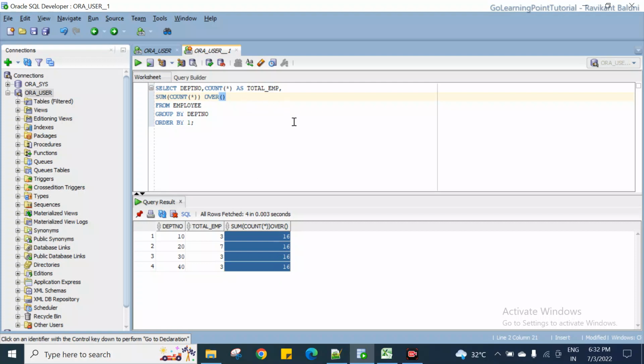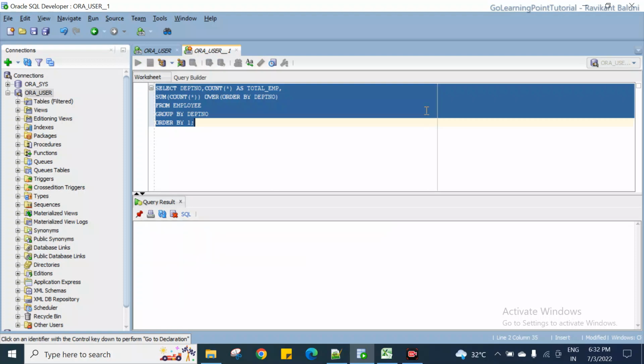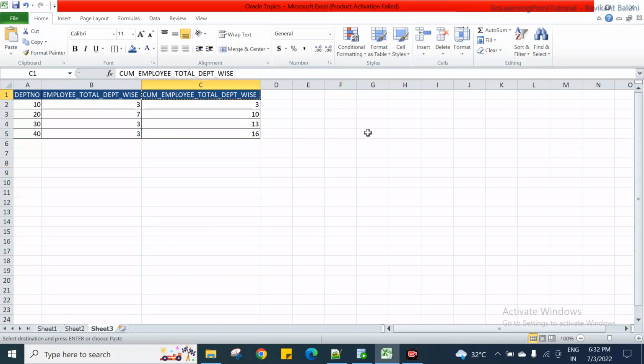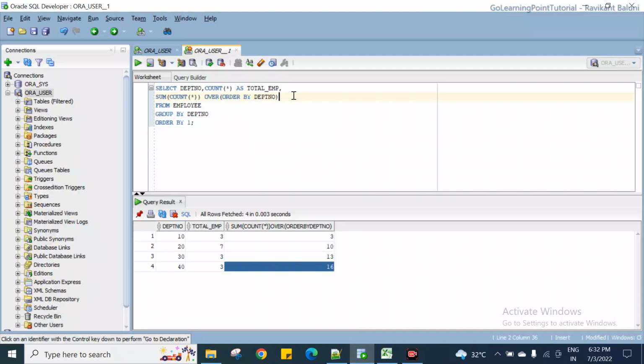No, we want cumulative sum of employees, cumulative count of employees, right? So I need to supply here. If I do order by, let's say, department number, will I get the correct result? Let's try to execute. 3 plus 7, 10, 10 plus 3, 13, 13 plus 3, 16. So now we have got the cumulative total employees in each of the departments, and that's what is our expected output. 3, 10, 13, 16.